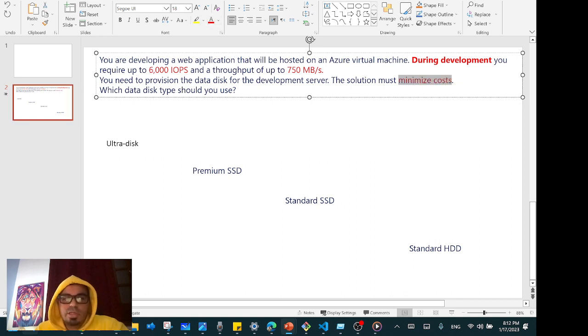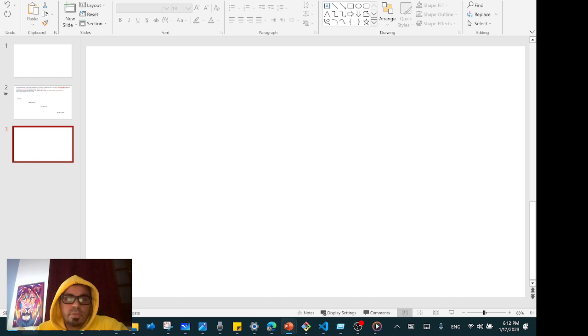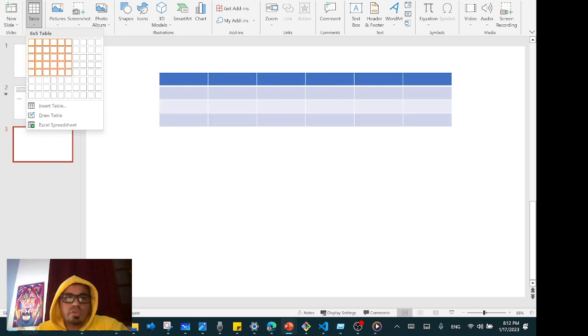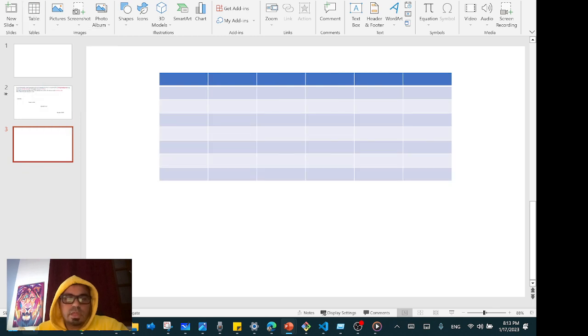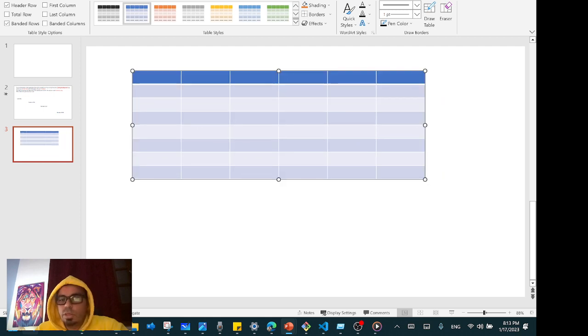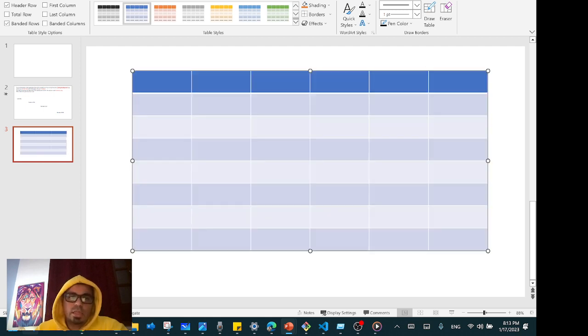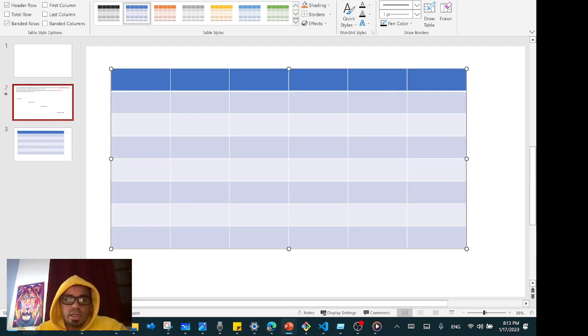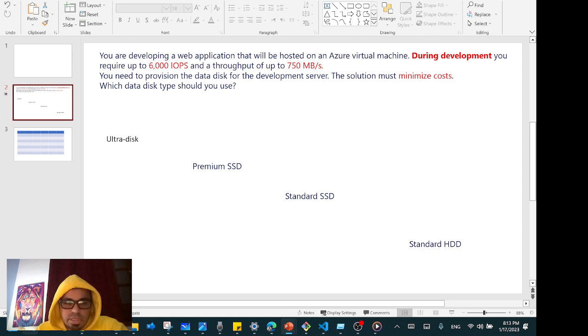And the good point here is that it must minimize the costs. Okay, before answering this question and selecting anything, let's do one thing. Let's make a schedule, because in most cases, if you are in a workshop with a customer or in an interview, they will ask you to compare the Ultra Disk, the Premium SSD, the Standard SSD, and the Standard HDD. So you have to compare them to select, and you have to differentiate between them. Let me close the cam to focus more.